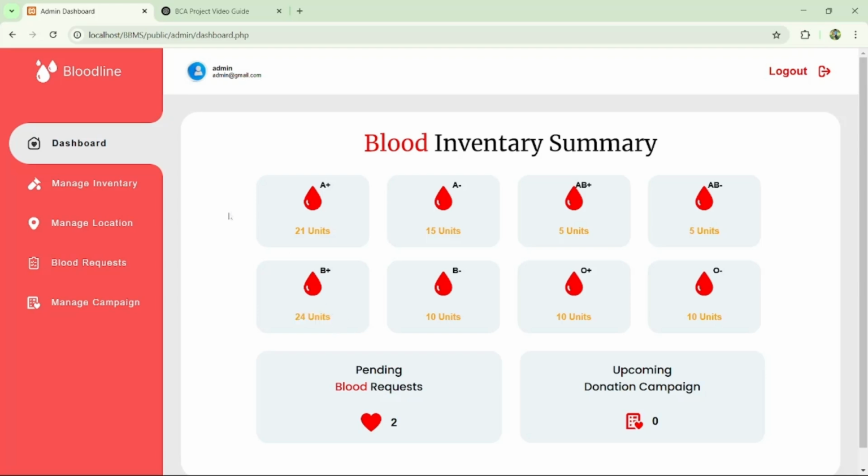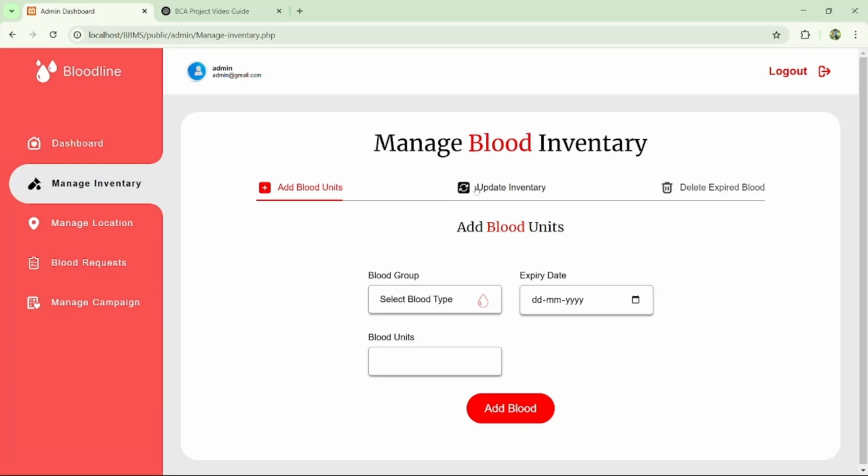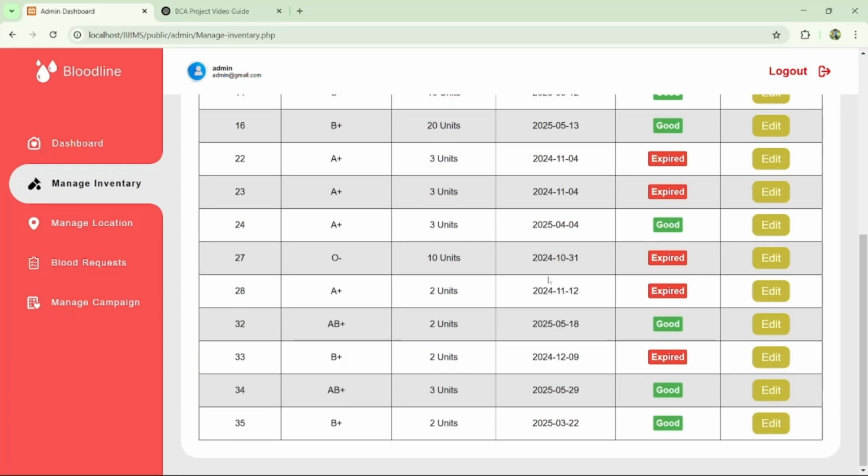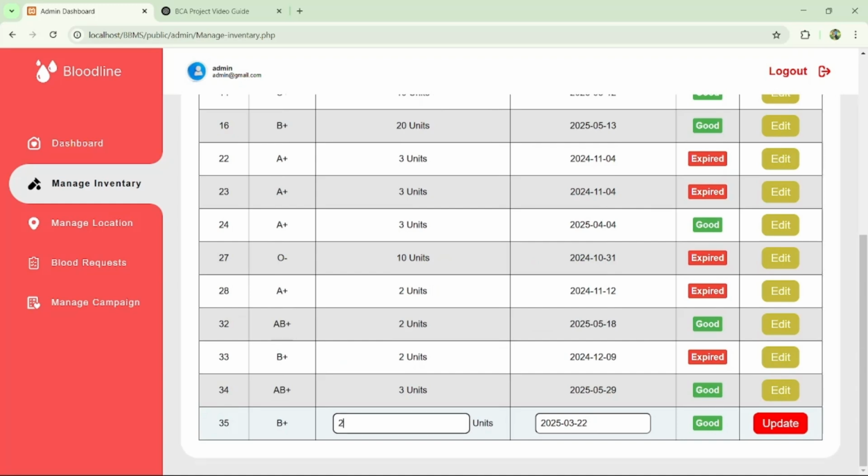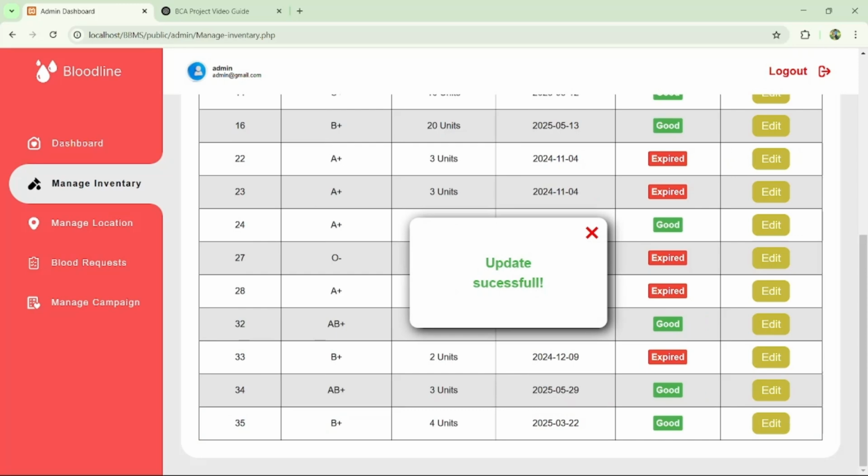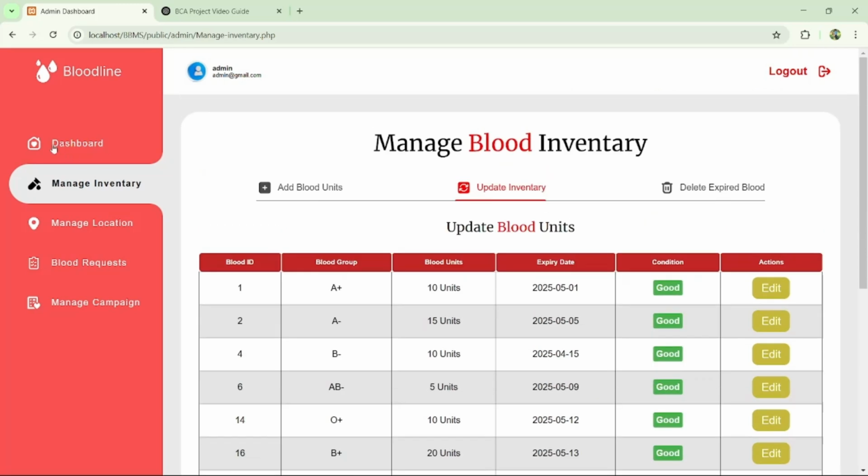Next, let's move to the Update Inventory tab. From here, the admin can modify any incorrect entries made during blood addition. Simply click the Edit button, make the necessary changes, and then click Update to save the corrections. The blood inventory will be updated accordingly.